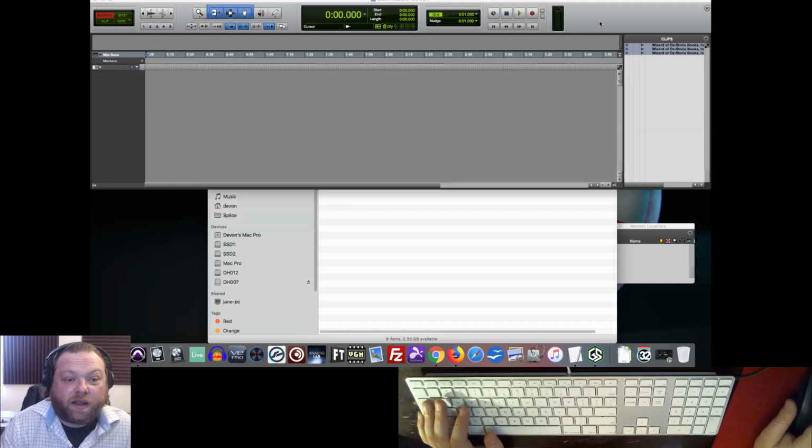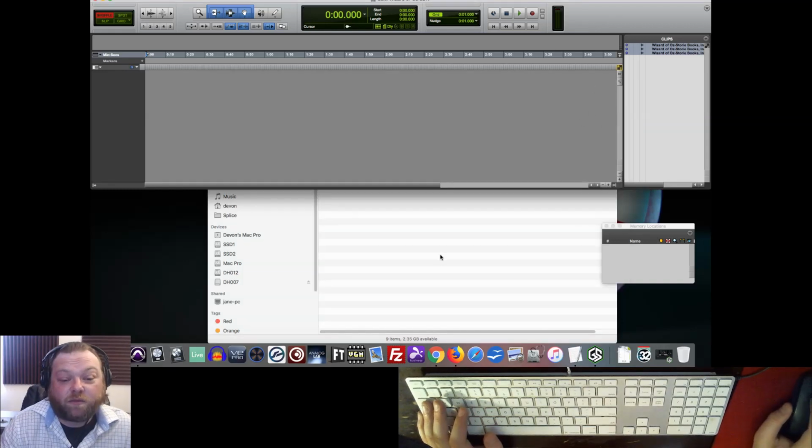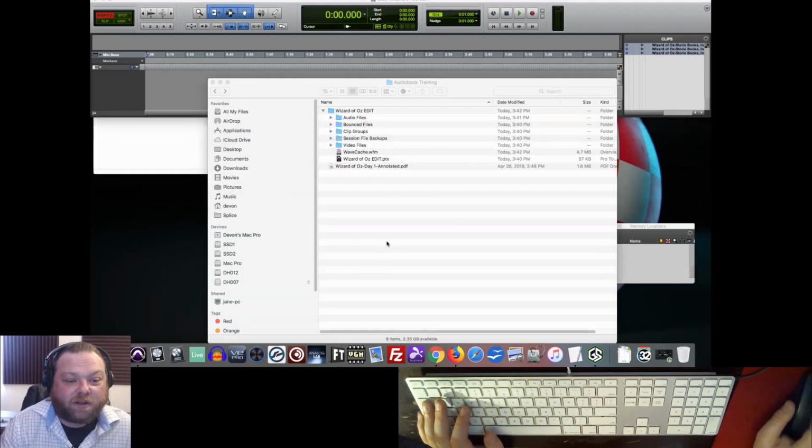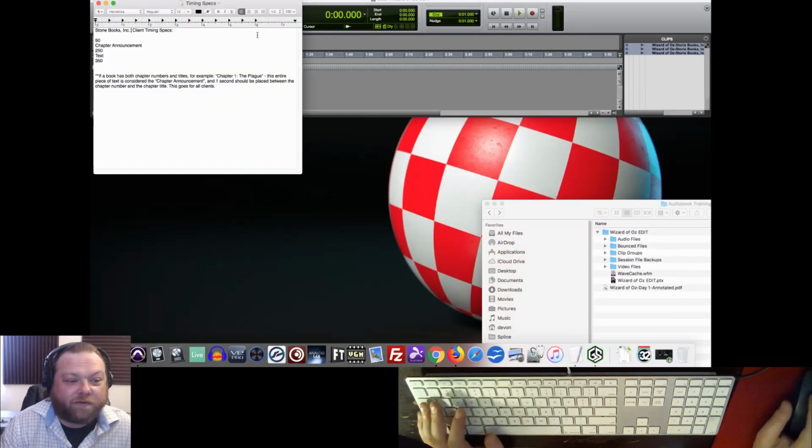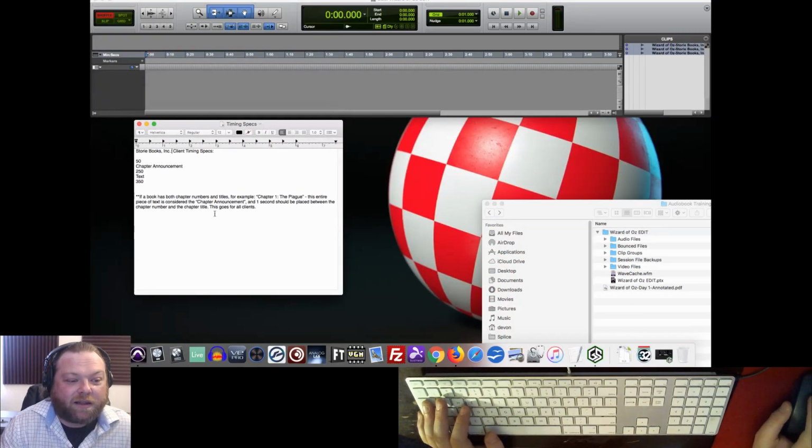All right, so now we've got this open. Now we want to cut some room tone. Now, the funny thing about room tone is it's always one of the first things I want to tell people about, and client timing specs is one of the last things I want to tell people about, but we have to talk about one to talk about the other. Because we're going to cut up some room tone, but we want room tone pieces that will be available for the top and tail timing specs that we're going to need later.